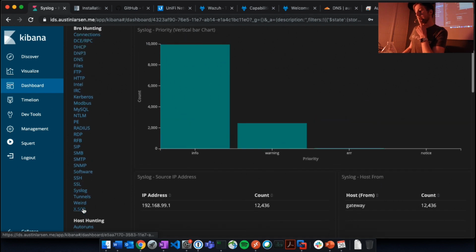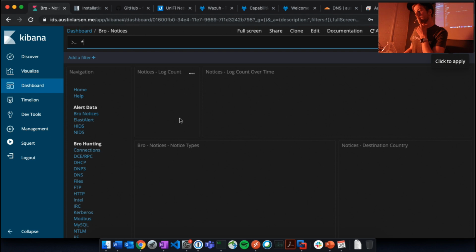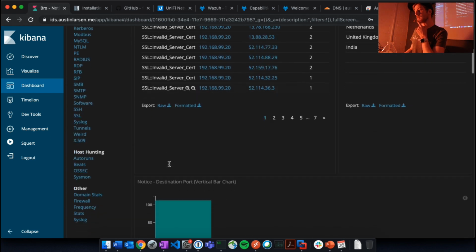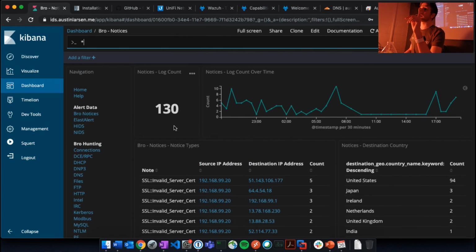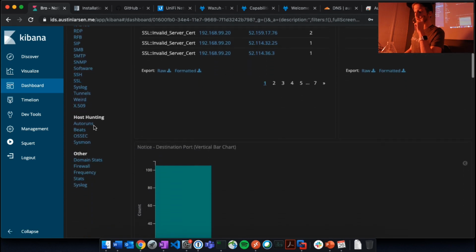Okay, I think we're getting to the point. Let me show you Bro briefly. So you can see Bro logs all the invalid certs. It actually has a few juicy things in it too, but I'm not going to get to that quite yet because that's going to lead into the Flare demo.